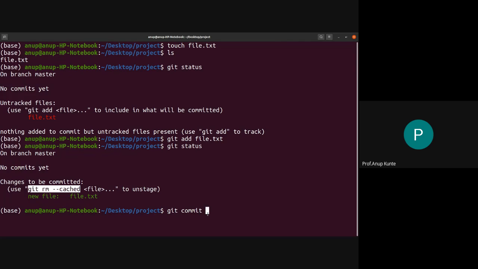Is the screen still visible? I hit something by mistake. Somebody can just say if the screen is visible.